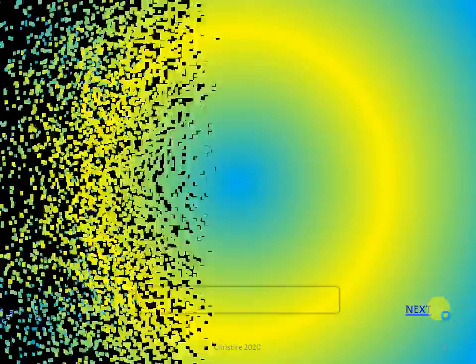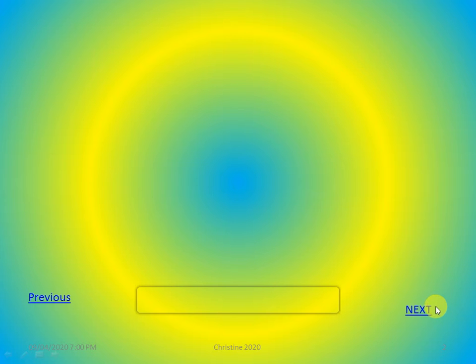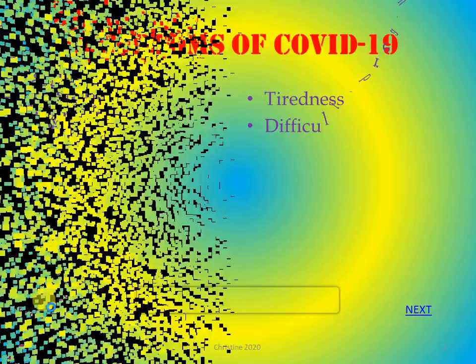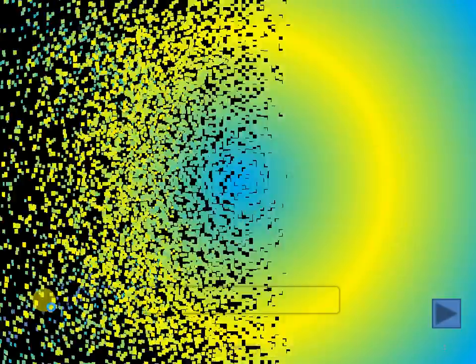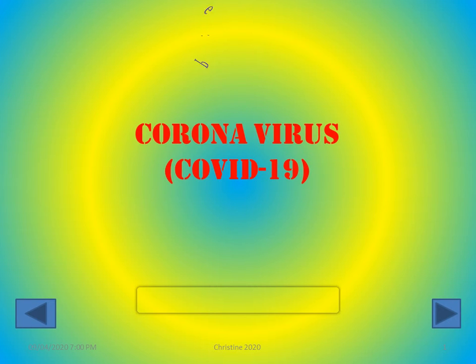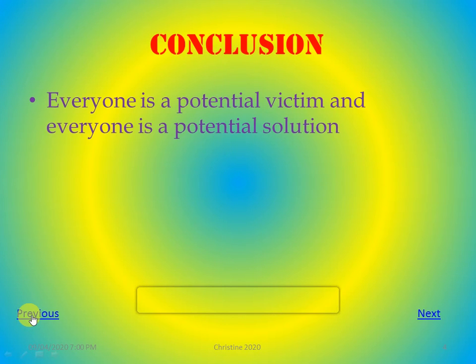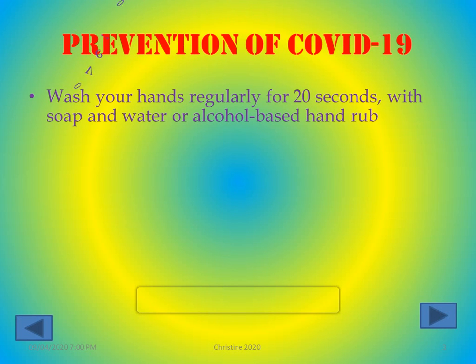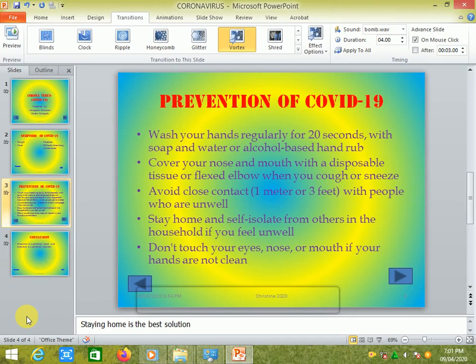You see, when I say next, it goes to the second slide. You get it? And when I say previous, it goes back to the first slide. When I say previous here again, it will take us to the fourth slide, the last slide, which was the conclusion. Then when I say previous, it will take me to the third slide, that was the prevention. So that's all.